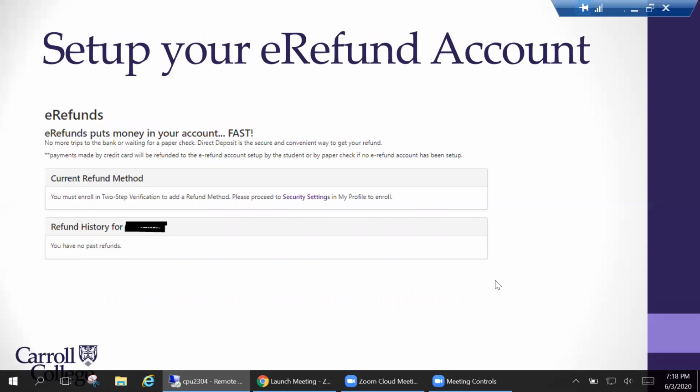Often students will receive an overpayment on their student account, and Carroll College will need to refund them. A quick and easy way for Carroll to get money back to the student is for you to set up an eRefund account. You just go in here and you enter in your banking information, your banking routing number and account number, and then Carroll will push that money out to your bank account electronically. If you don't set up an eRefund account, Carroll College will send you a paper check. eRefund accounts are safe and secure, and Carroll recommends that this is an option that you do, but it is not required.